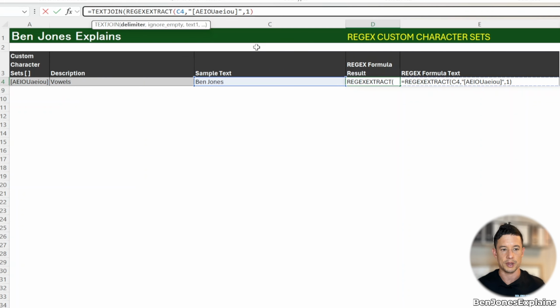So if we press tab on that, it's asking what our delimiter should be, so how we want to separate these multiple results of vowels. We're just going to use no break, so we'll just put double quotes with nothing in between. And then if we press comma, it's asking, do we want to ignore empty?